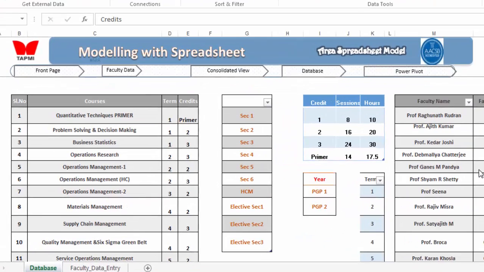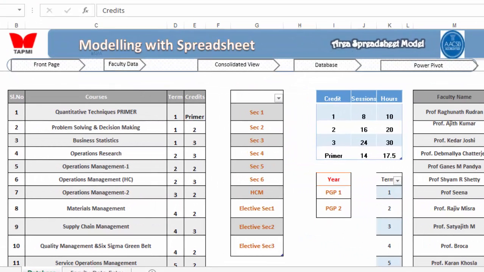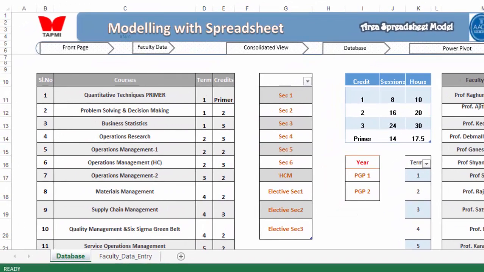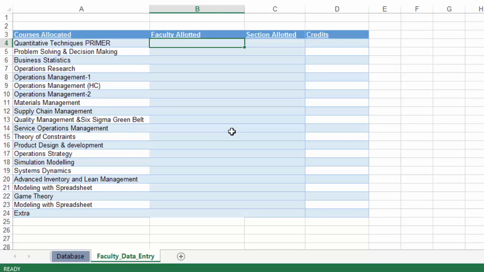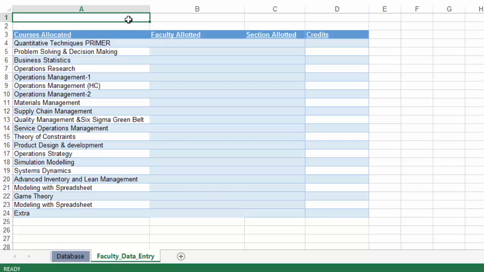In this video, we will demonstrate how to use data validation and Vlookup functions in Microsoft Excel. To start the process, consider the faculty data entry sheet. In this sheet, a record of work allotted to each faculty is maintained. This includes which course the faculty will teach, along with the sections allotted to him.